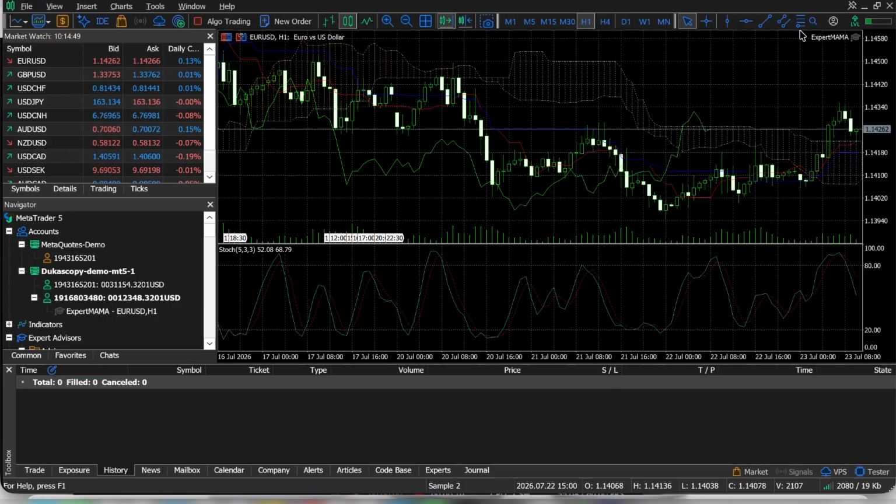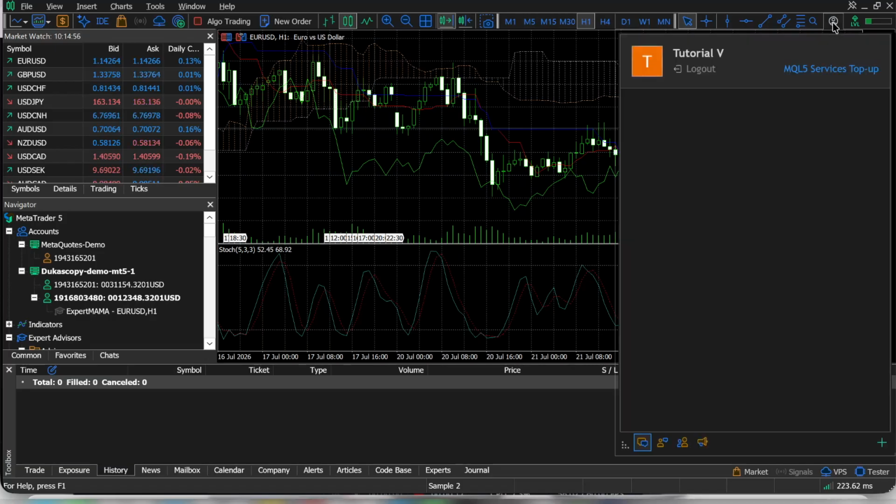First things first, you'll want to start by opening your MetaTrader 5 platform. This is your central hub for everything related to trading, so make sure you have it up and running on your device. Once opened, your MetaTrader 5 interface might look a bit overwhelming if you're new, but don't worry, we'll make it simple. Look towards the top right corner of your screen.